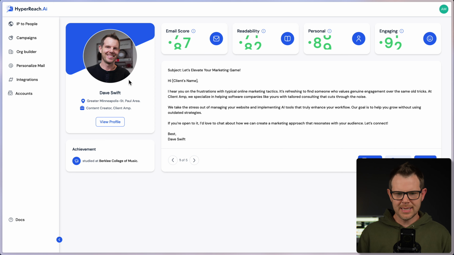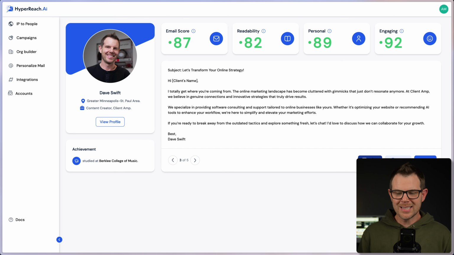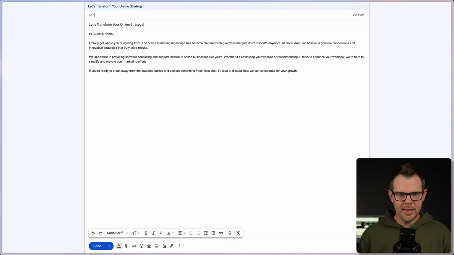It pulls up my contact info. And just like we saw in the campaign builder, we've got 5 different emails that we can choose from here. And there's even a link to open up our email client. It's gonna pop this up over in Gmail, and there we go.